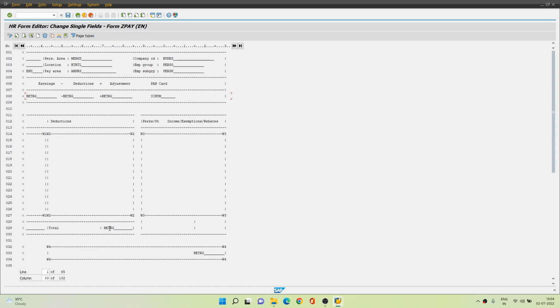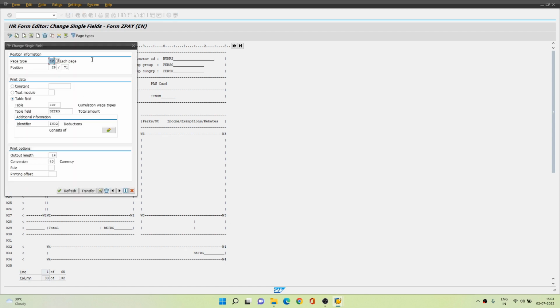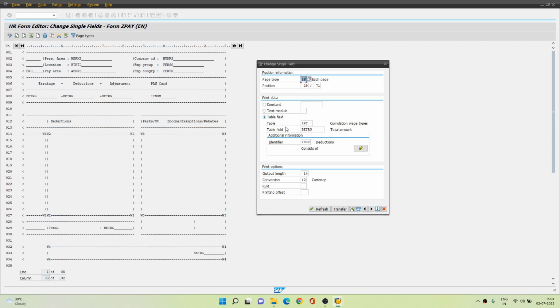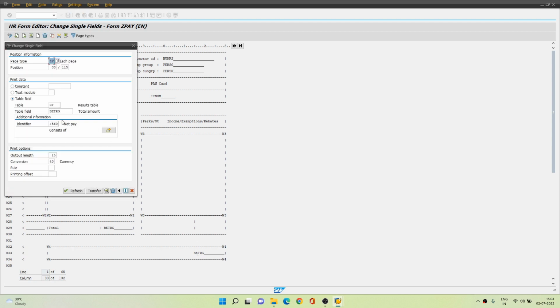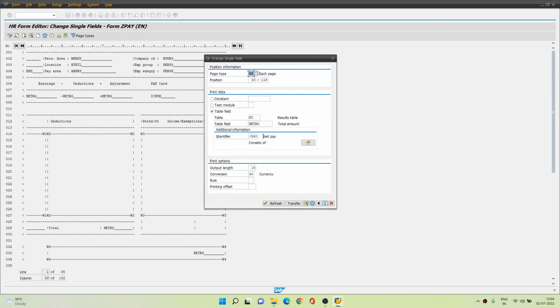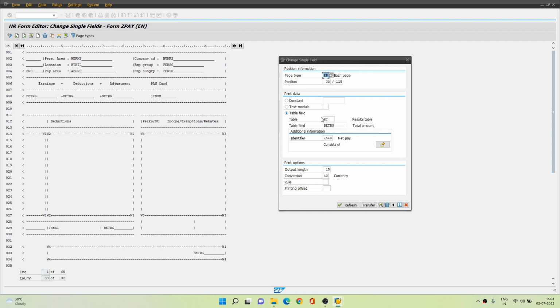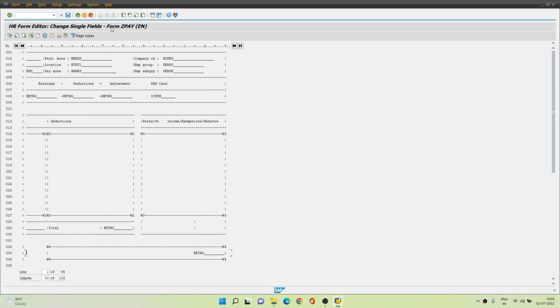This is BETRG. If I double click on this, it shows you that it is nothing but the identifier IN02 of the RT table with BETRG. Similarly, you have this net pay over here, take home pay. This is /560 of table RT. So this is how you configure single fields on the payslip.